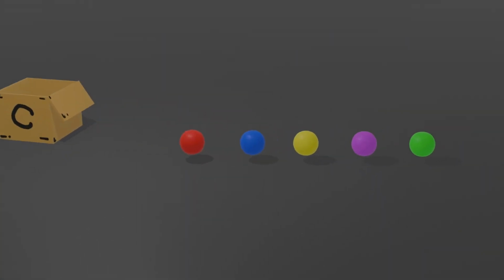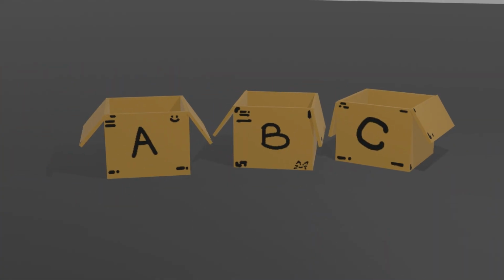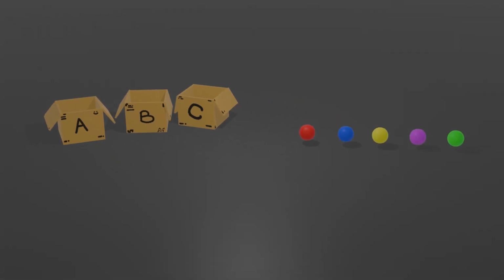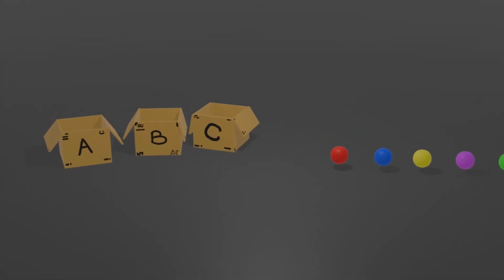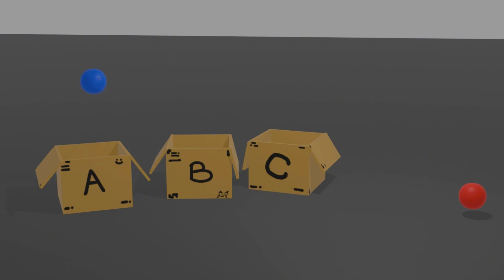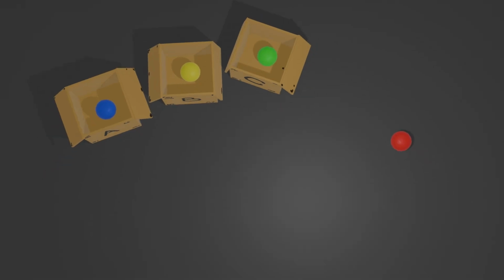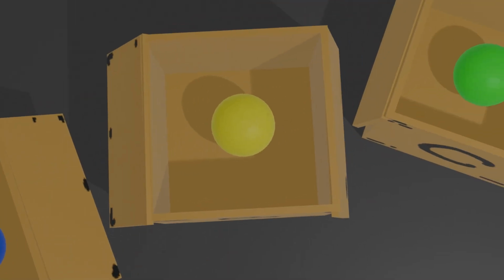Look, here we've got 5 balls, and we've got 3 boxes. Now we're gonna put some balls into these boxes. Let's take the blue ball to box A, the yellow ball to box B, and the green ball to box C. Since the rule for combinations is no repetition, we need to make sure each box has a different set of contents from the others.